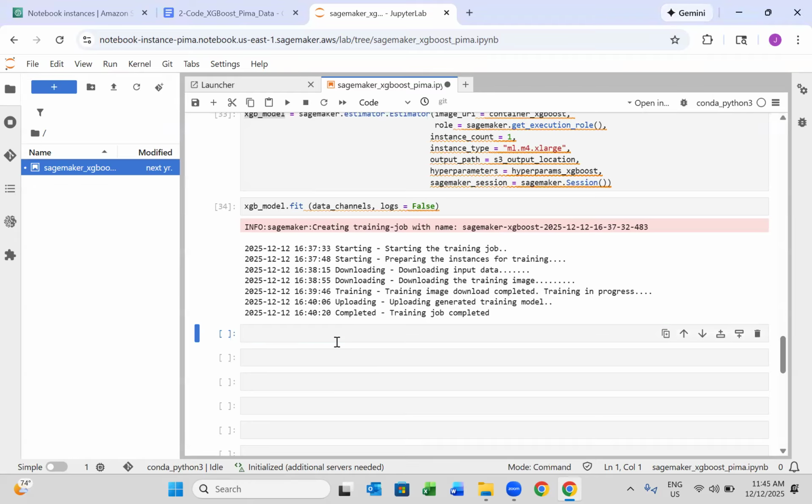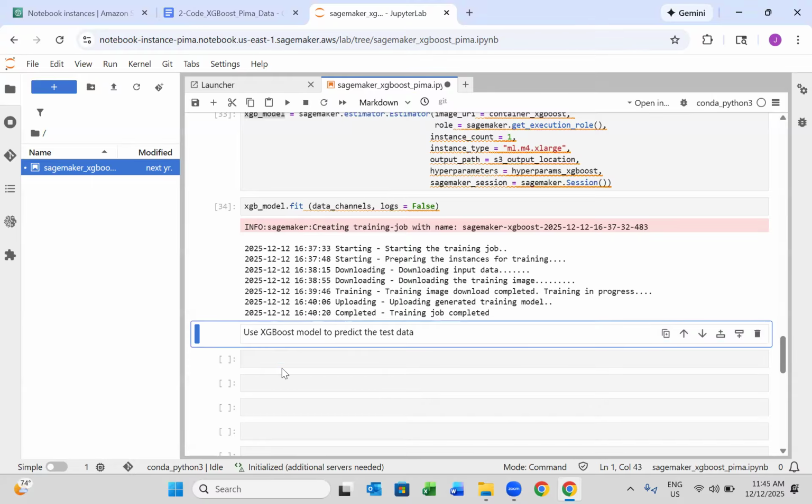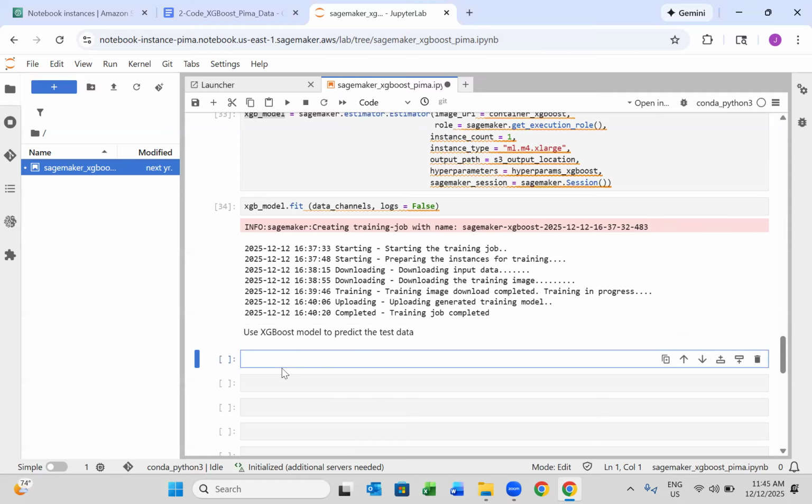Let me actually add a text cell right here, indicating what I'm gonna do. Use XGBoost model, let's say, to predict the test data. Okay, great. All right, so how do we do that?